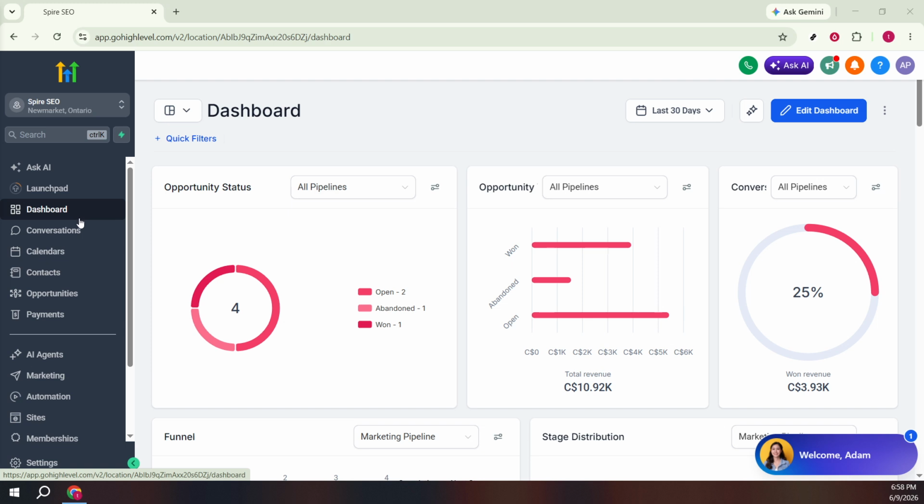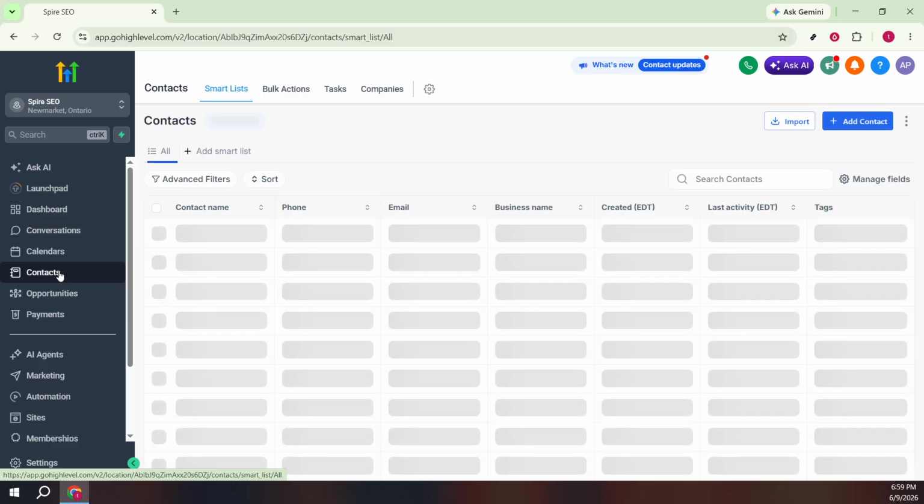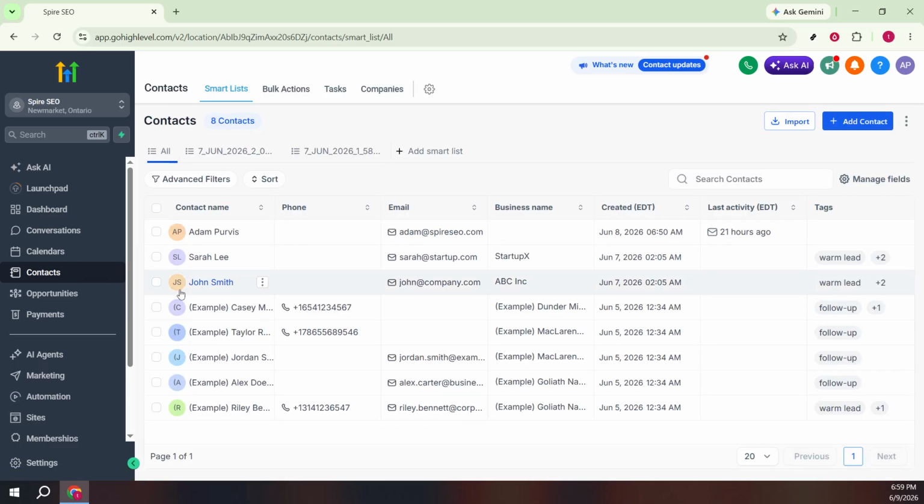From there, look to the left-hand menu and open the Contacts section. This is where your list will live once the import is complete, and it's also where the import option is located. Inside Contacts, find and click Import. You'll be taken to the import workflow.